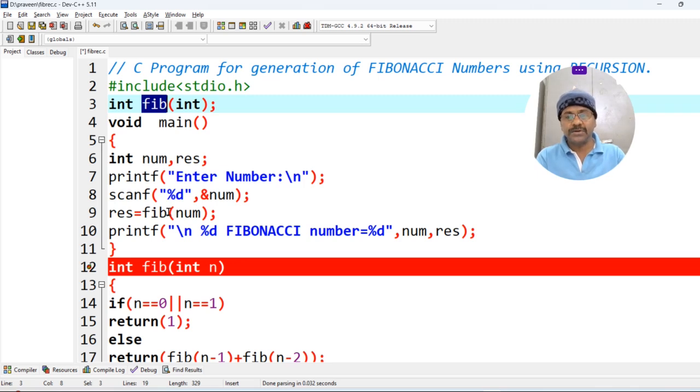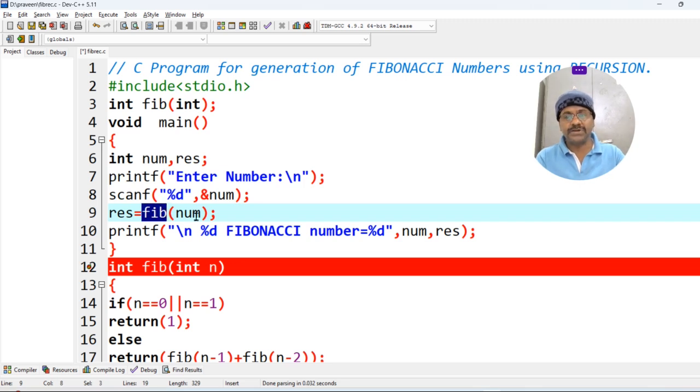We have two types of functions, user defined functions and standard functions. Printf, scanf, getc, putc, getchar, putchar, gets, puts, fscanf, fprintf, power function, absolute function, sign. All these are standard functions, but this is the user defined function. We can write our own name, that is the user defined function. You can write Fibonacci, fib1, any name. Users can define their own names for the functions.